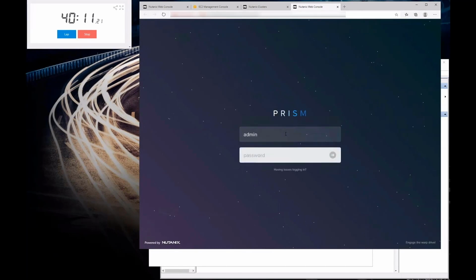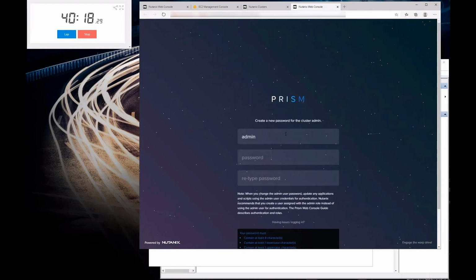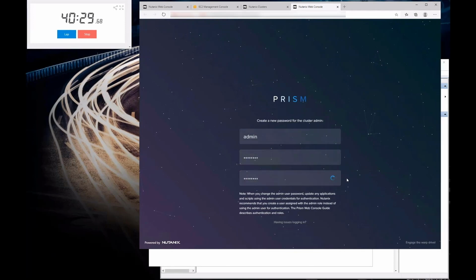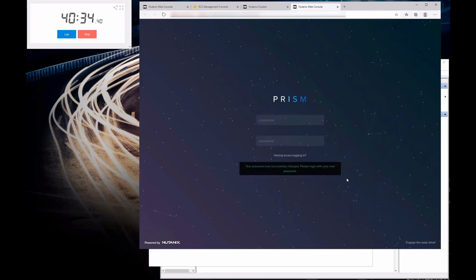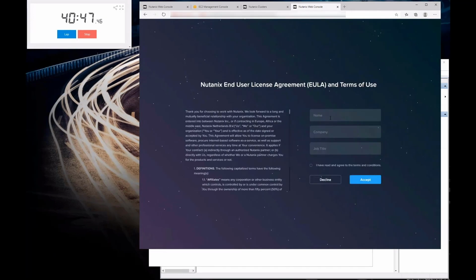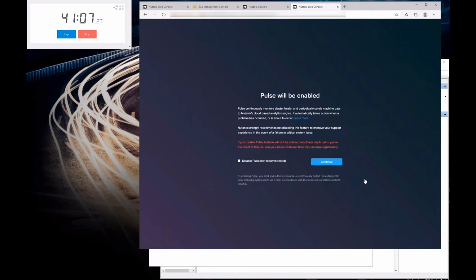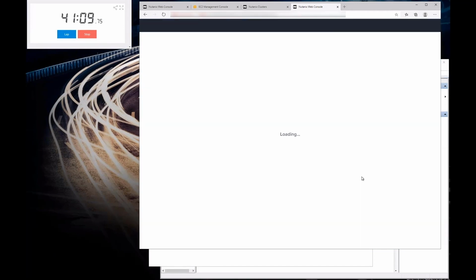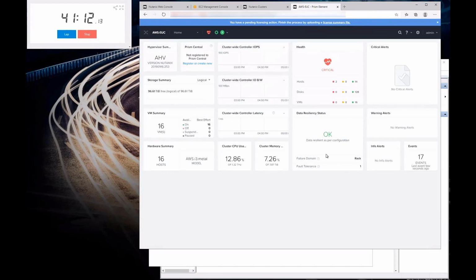I'm going to log in with my default credentials and be prompted to change my password. Once my password is successfully changed, I will have to log back in with my new password and we will do the first time user configuration. I'm going to enter my information and accept the Nutanix end user license agreement and terms of use. I'm going to continue on the Pulse Enablement screen and then go into my cluster.